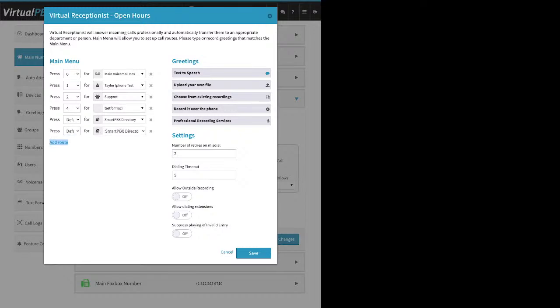You have 0 through 9, as well as the star key and the default action, and then where you want it to go on your system. So for instance, you can go to the directory, you can go to a specific person, go to a call queue if you're making use of queues, you can go to one of your groups, you can go to a specific device, although that's not always recommended. You can go to a media file, which after the media file is done playing, the call will end.